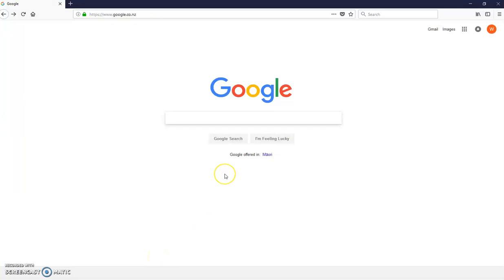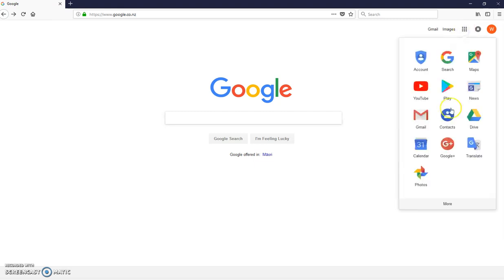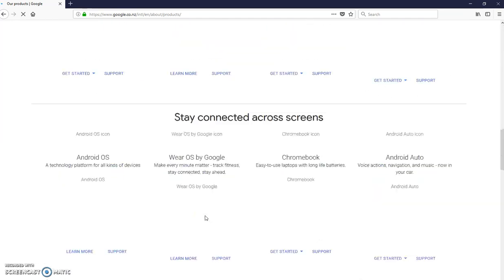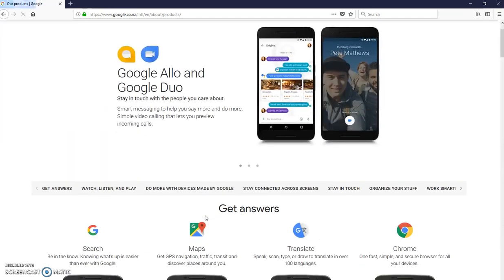To create a portfolio of evidence in Google Slides, you'll need to have Firefox or Google Chrome open and log into your Gmail account. Click on Slides, Tiles, More, Even More, and then scroll down to Google Slides.